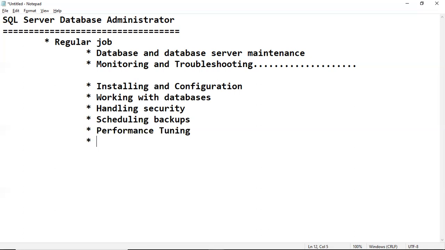In the same way, we need to configure and manage high availability and disaster recovery features. Later we'll see high availability. Highly available means always available. That is the reason we need to configure some high availability features. By using these features we can maintain standby servers or standby databases. Understood? Standby servers and standby databases we have to maintain.